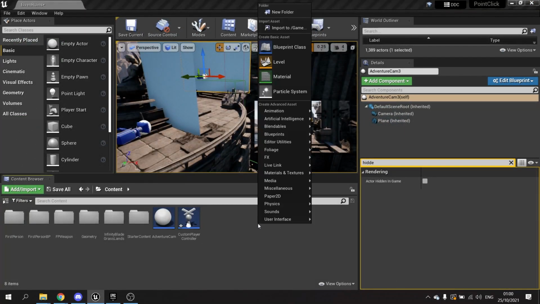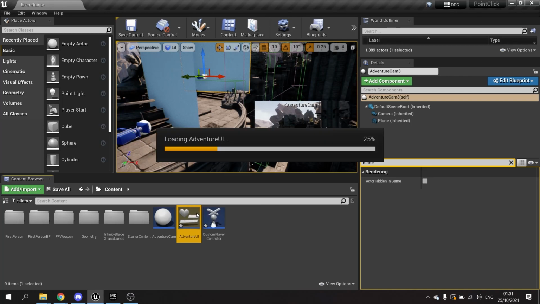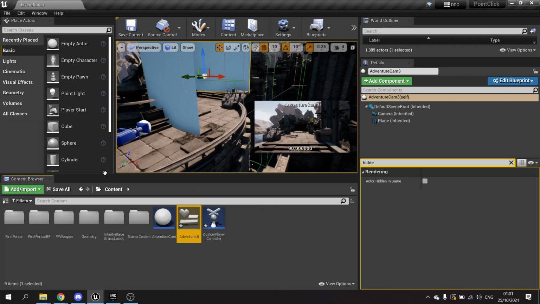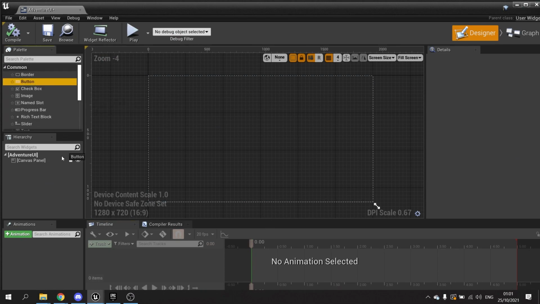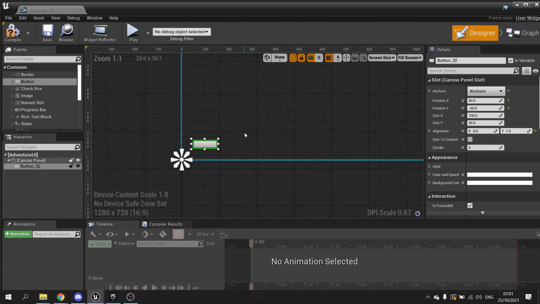Let's create the UI for this. Create a new widget blueprint, and this will be adventure UI. And in here, we're going to have a button in the corner of the canvas. I'm going to put that in the bottom left and anchor it in the Y alignment 1, and change position Y to -50, position here in X to 50. That just tucks it in nicely into the corner here like that.